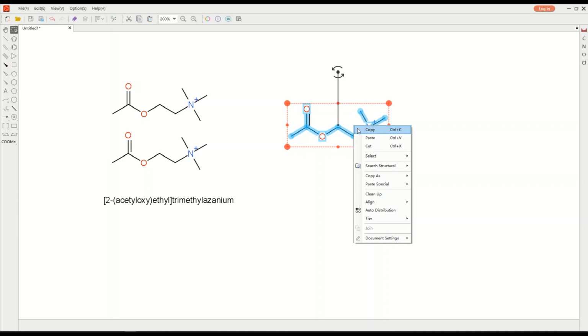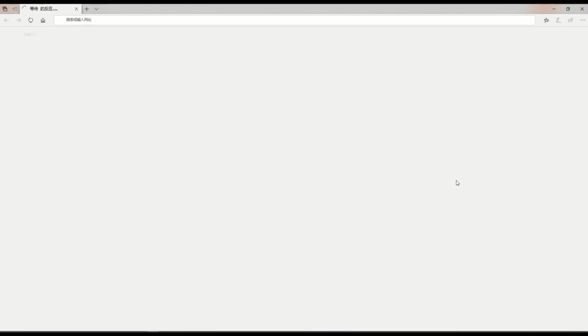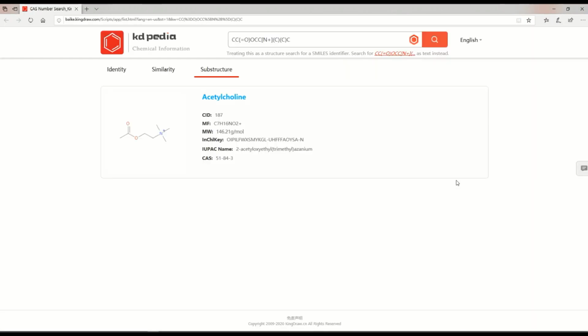right-click, search structural. KingDrawPedia, then you will come to a KingDrawPedia page, which will display the search results. You can view more names and properties and suppliers here.